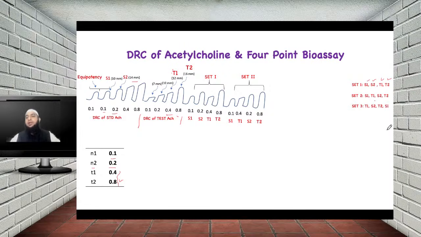So in set 3 you are giving the T1, S2, T2 and S1. So T1 is your 0.4 ml of the test. So that you have given. Then your S2 you have to give, that is 0.2 ml of your standard. So that you have given. Then you have to give the T2. So the T2 is your 0.8 ml of the test. So you have given the 0.8 ml of the test. And then you are going to repeat for the S1. So S1 is your 0.1 ml of the standard. So now you have given the 0.1 ml of the standard. So you have done with your third set.